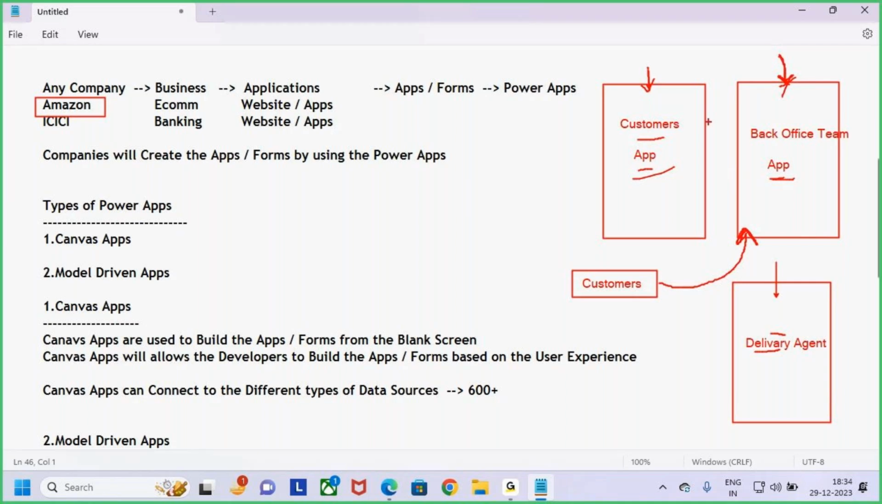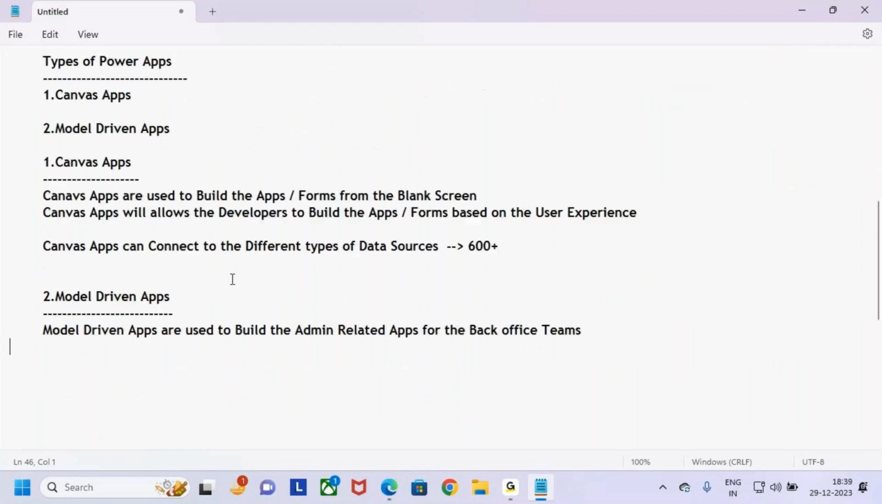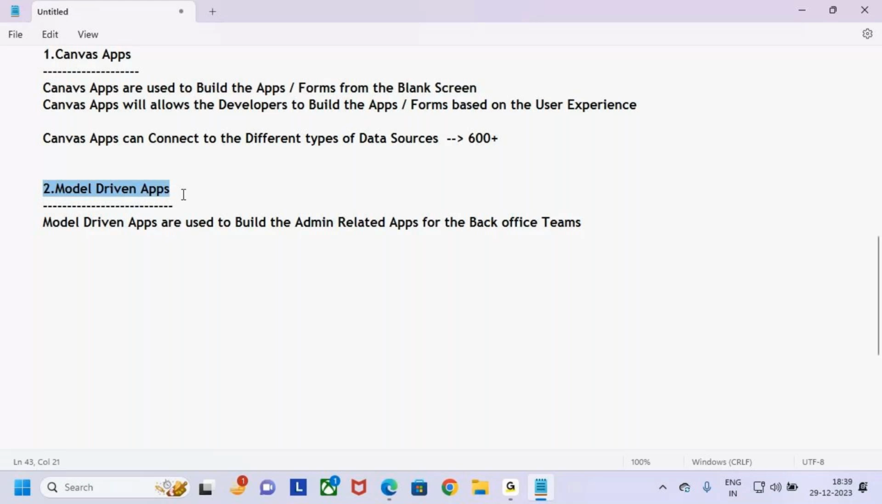So whenever you want to create these back office team apps, back office means whom? Customer support means what? Admin activities. So whenever you want to create an app for admin activities, then go and use what? Model driven apps. That's what I'm keeping here, guys. So model driven apps are used to build the admin related apps for the back office team.